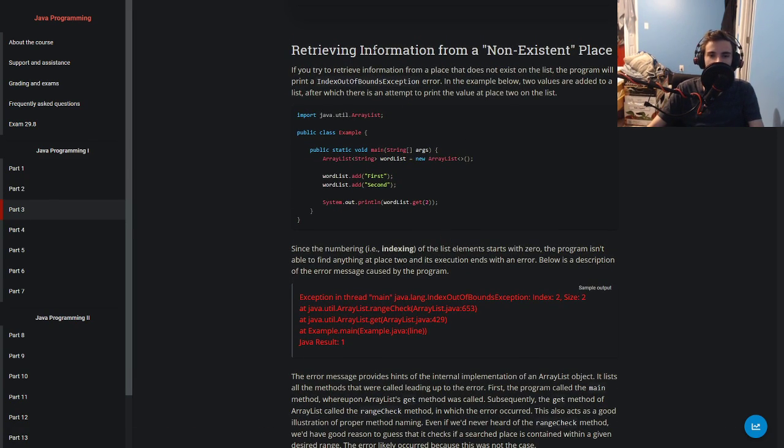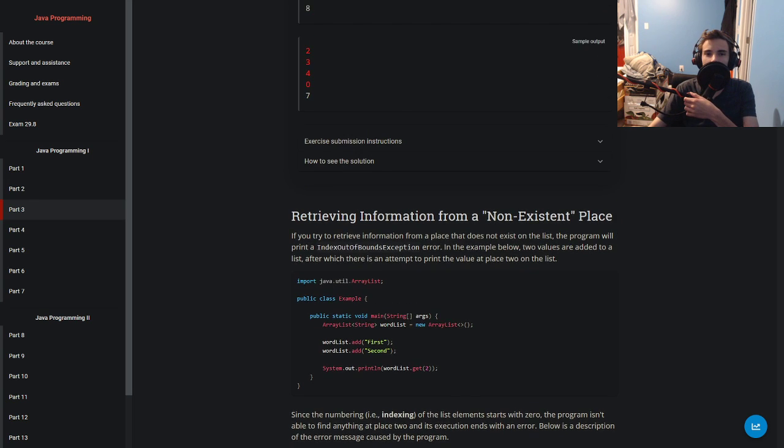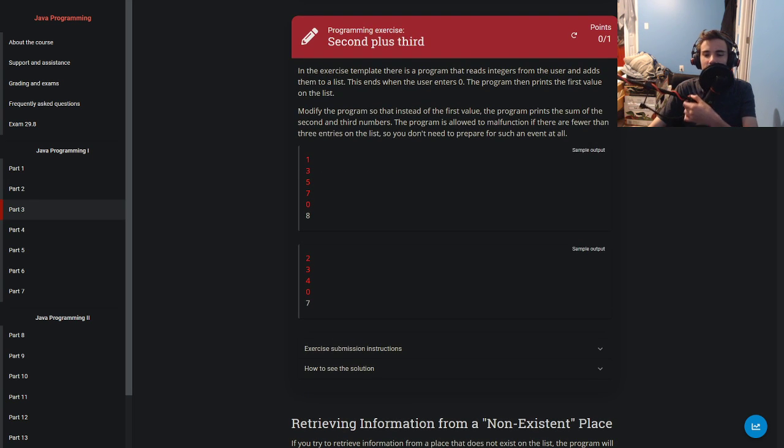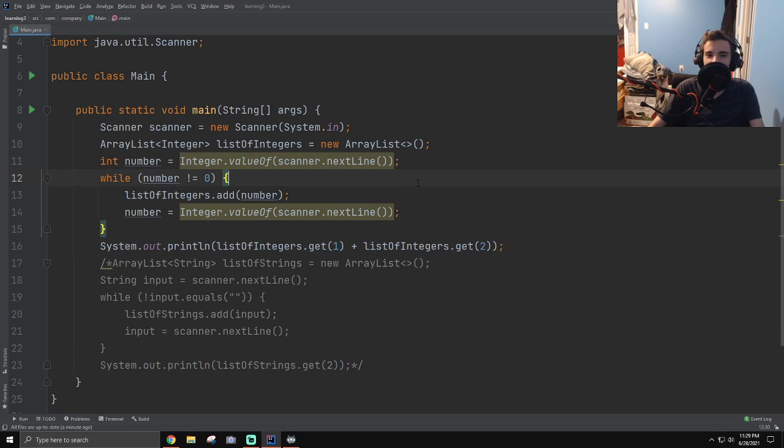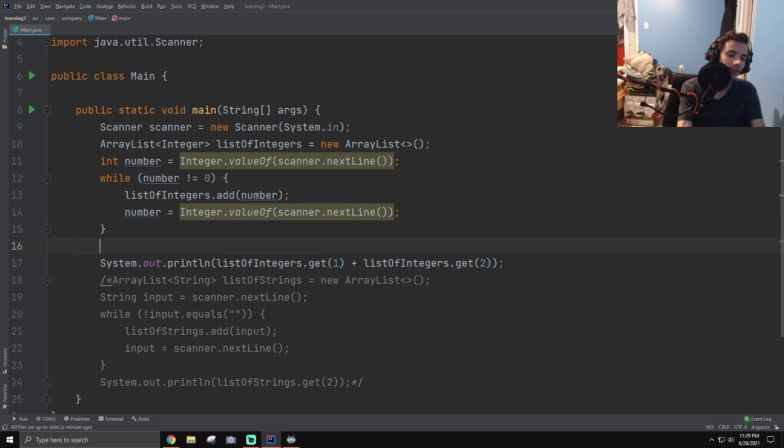Retrieving information from a non-existent place. If you try to retrieve information from a place that does not exist in the list, bonus assignment would be to add result before the result. Wait, really? Is that what it said, or are you just giving that to me? I guess you're just giving that to me, right? Alright, fair. I'll do it.